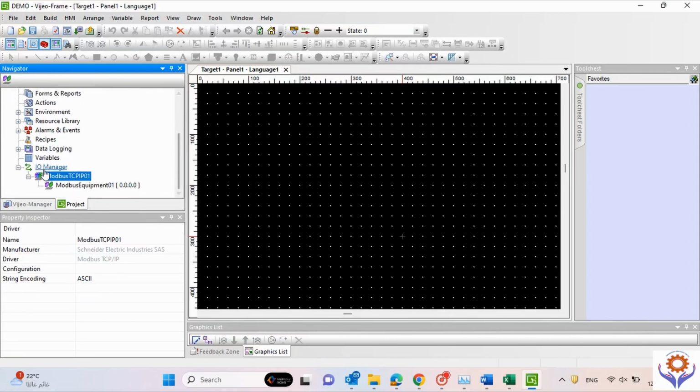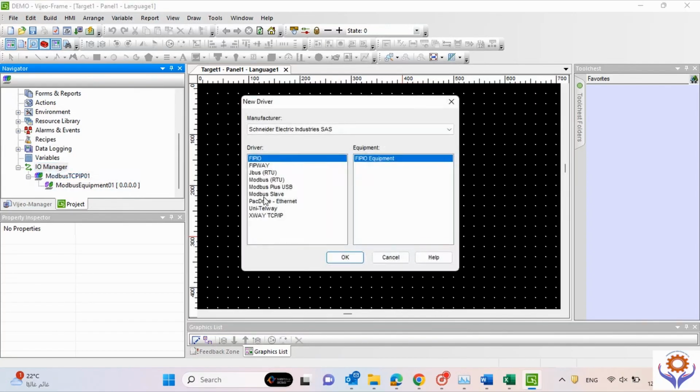If you need to add additional drivers, right click and give new driver, and it will ask you which driver you need. For example, Modbus RTU. Here I have Modbus equipment, Modbus CT equipments. If you are a Modbus slave, you have Modbus slave RTU or Modbus slave TCP IP. Currently I will select Modbus RTU and equipment.